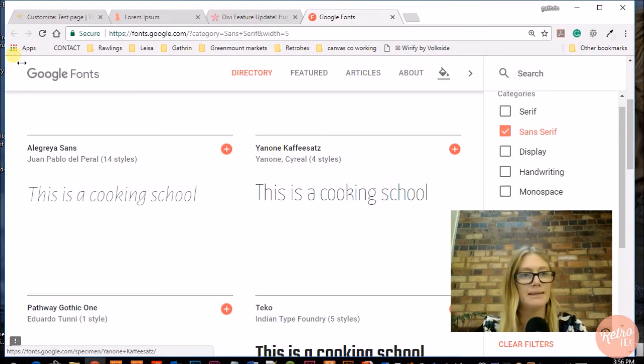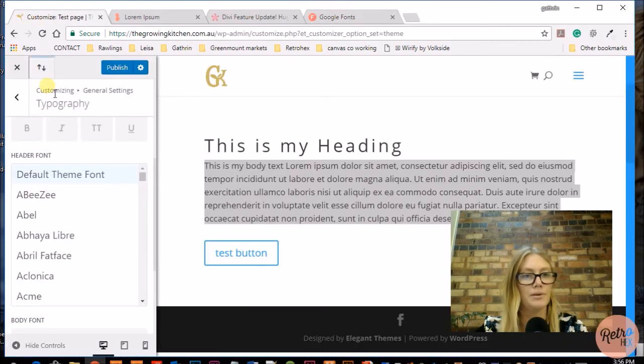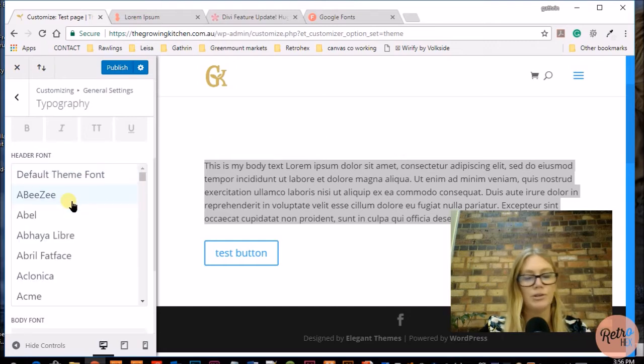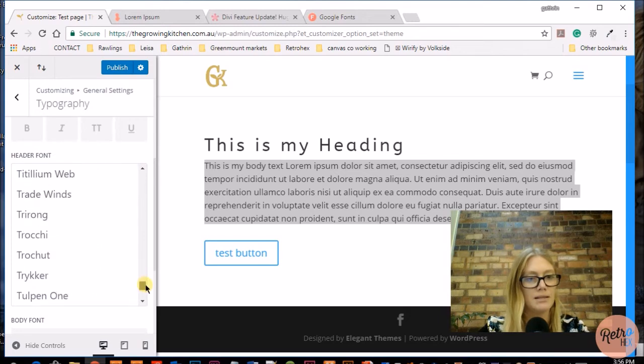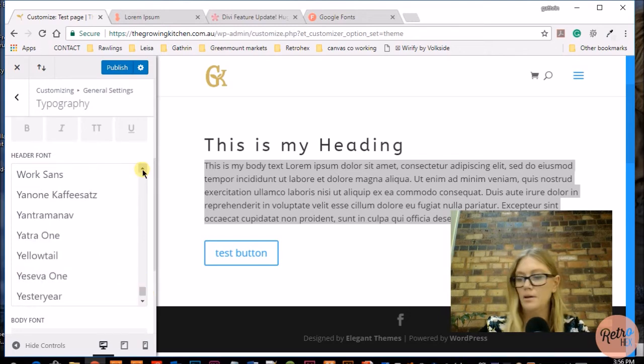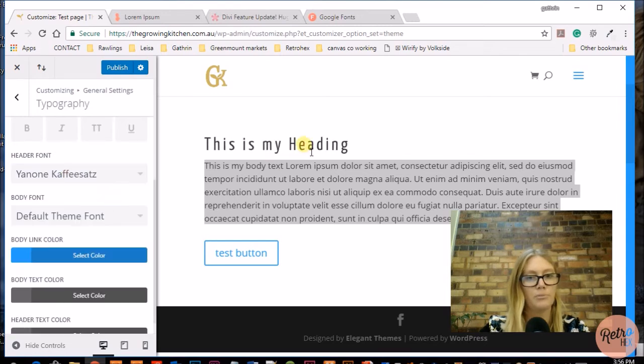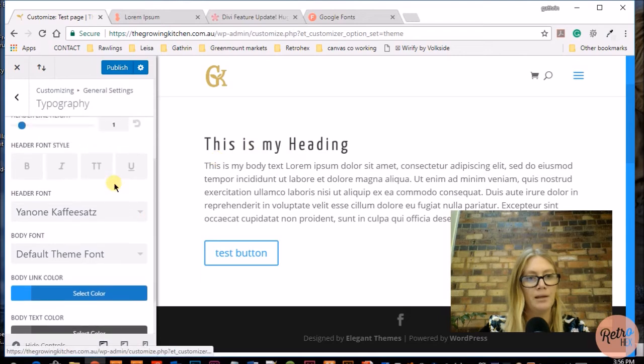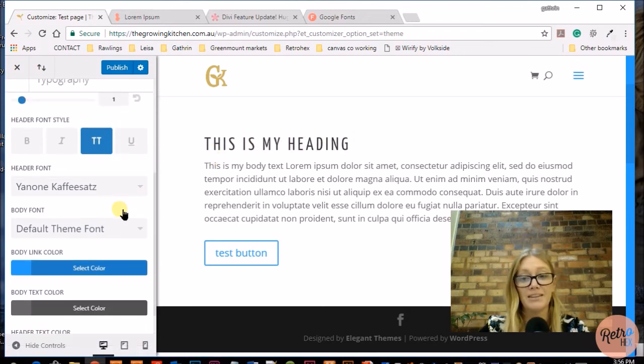So for example, if I like the look of this one, I'm just going to write down that font and go back in to the Divi Builder customizer where my fonts are, and I'm going to search here for that one. It started with Y. Scroll down and see if it's there. Yep, so here it is. So I'm going to select that for my heading font. It just changed my heading font to that. I'm also going to make it capitals.